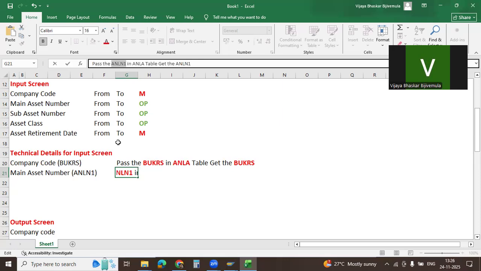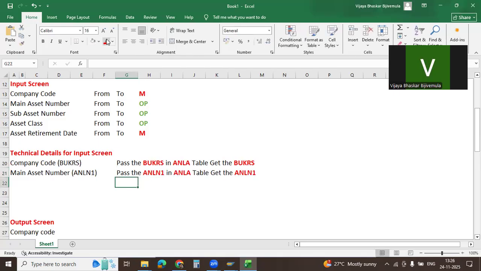Otherwise, this is the way we need to prepare a functional documentation for any custom reports or any user report, any enhancements, conversion programs, workflows, anything. Wherever technical involvement is there, we need to prepare the detailed logic and share this logic with the technical team. Then only they will start the work. Otherwise, they will not start the work.